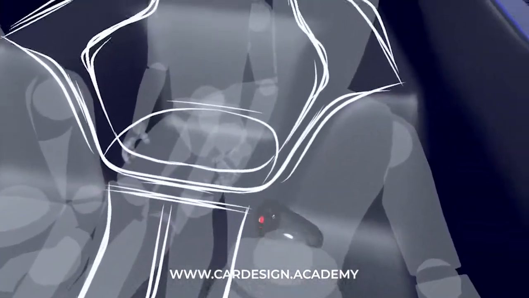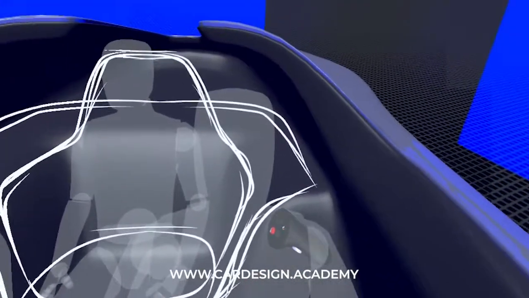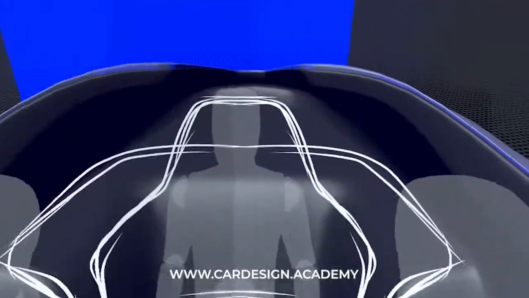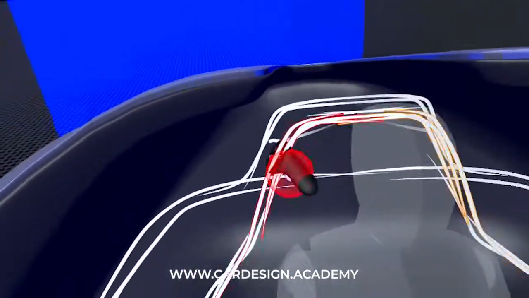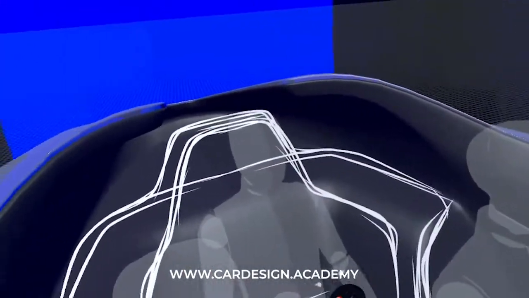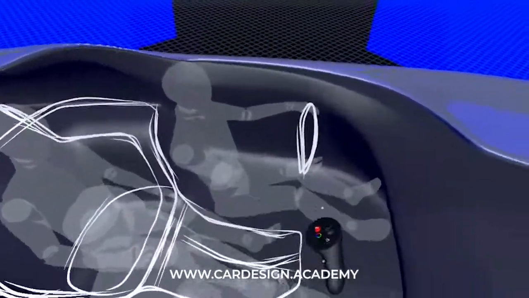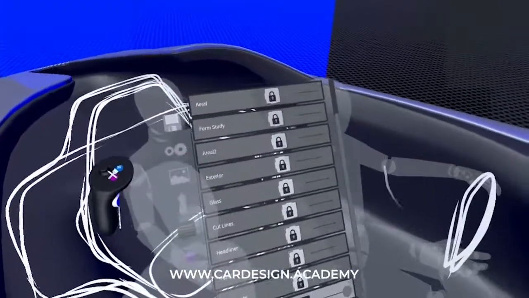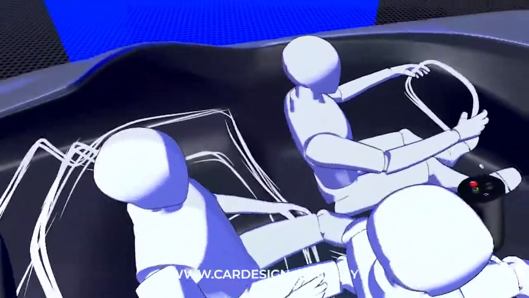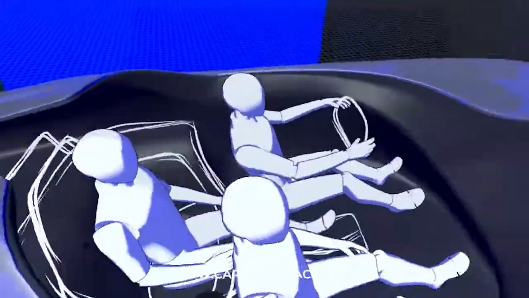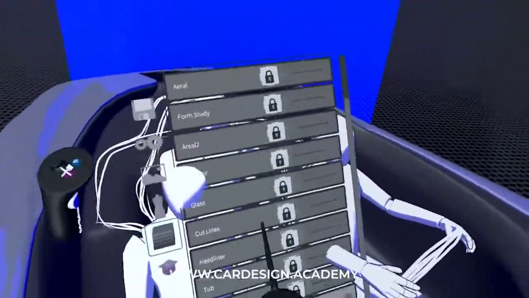You can see that person's going to have a very regal experience. So if I turn on the occupants to full opacity, you can see that person has a very nice environment.